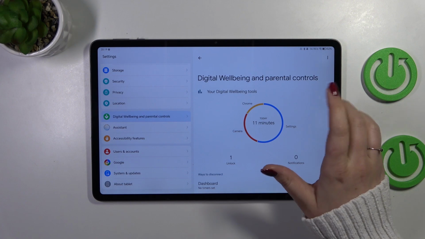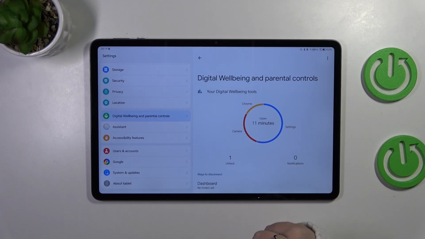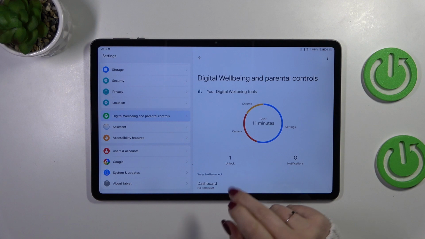And as you can see here in the right section, we've got the graph which will show us for how long we've been using this device today. In my case it was 11 minutes, most of the time I've spent on the settings and the camera. We've also got the unlock and the notifications count, and basically you can use two different ways of checking further details.